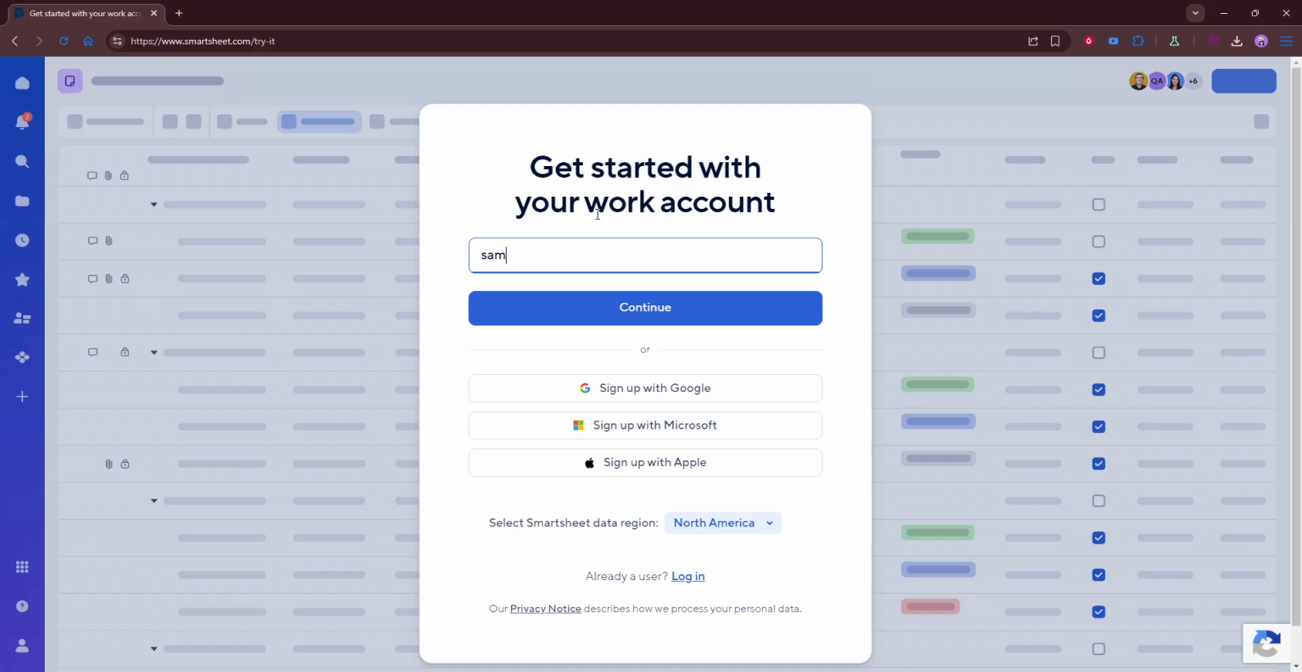After that, fill in your basic account details, such as your name and any other required information on the registration form. Take a moment to check that everything is entered correctly before moving on. Accurate details can make it easier to manage your profile and avoid confusion later.